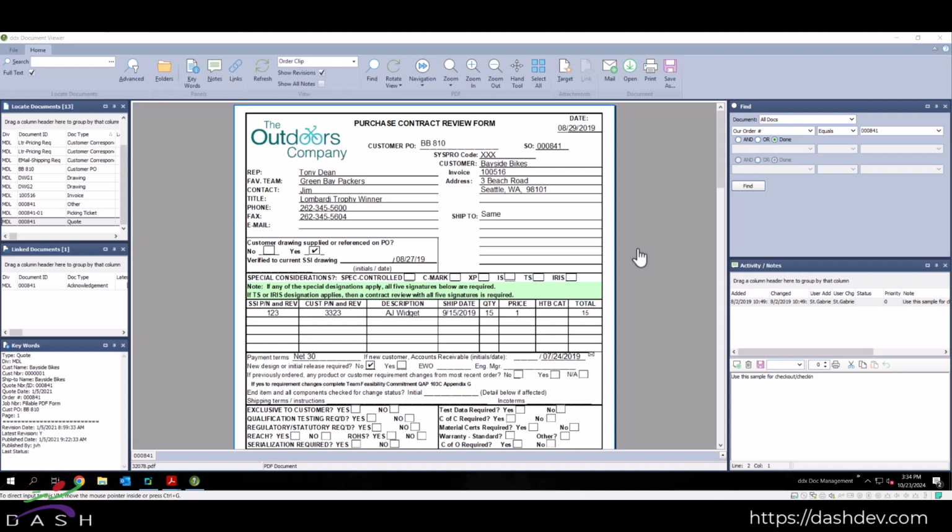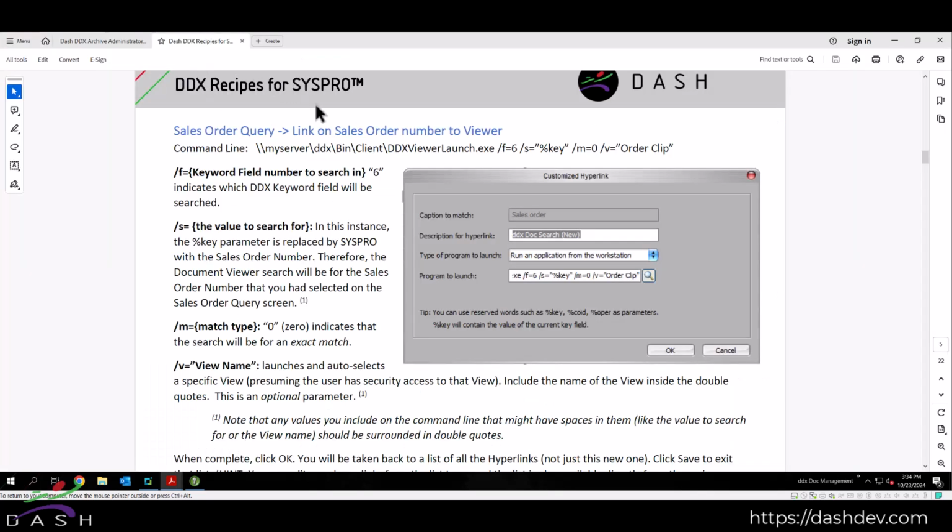Basically what you're doing is you're remote controlling the DDX Document Viewer from SYSPRO. And it's really not all that hard to do. Let's start with a little bit of documentation here that can help us understand what's going on. We have a document for you here called DDX Recipes for SYSPRO. It's on your system, in the Help User Guides directory. Take a look. There are some really great examples in here that are specifically targeted at SYSPRO users and how you set this sort of thing up.